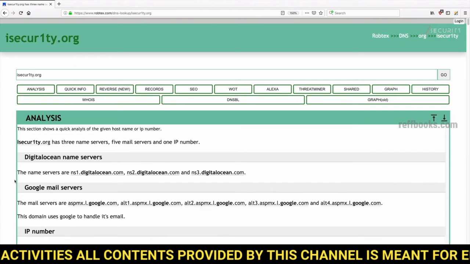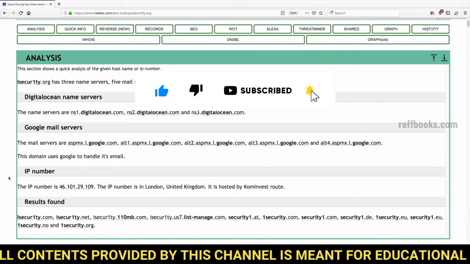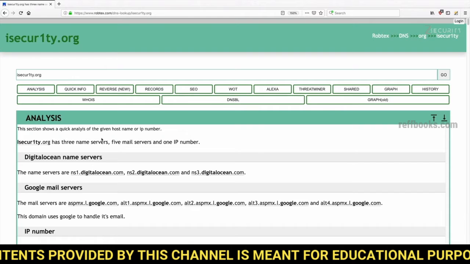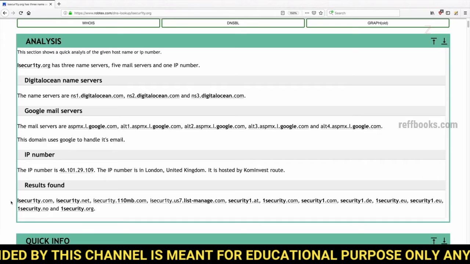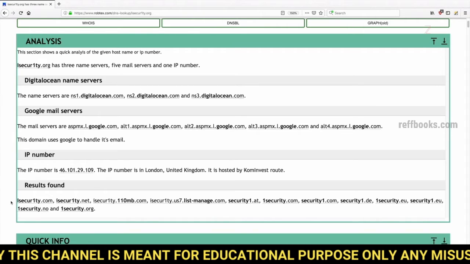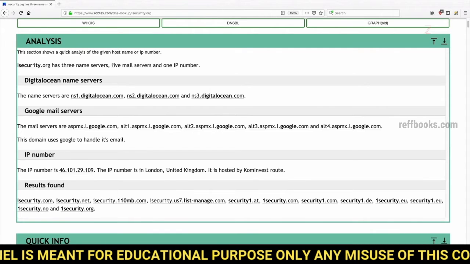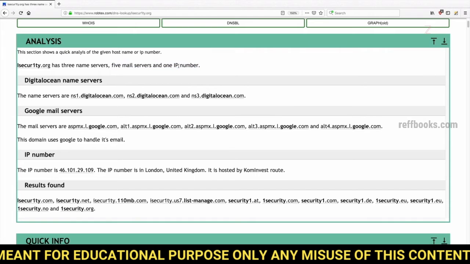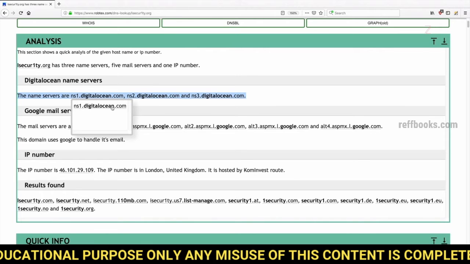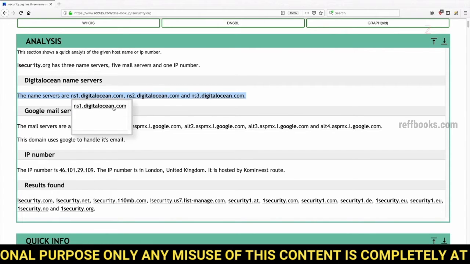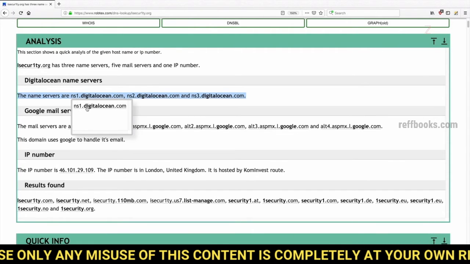What we're going to do right now, though, is go over all the sections one by one and see what kind of information we got. Keep in mind the order of this information might be different, but you should have the same sections. So in the analysis, you can see we have general information about the target. It's telling us that iSecurity has 3 name servers, 5 mail servers, and 1 IP address. We can see the name servers used by iSecurity, and DigitalOcean is the hosting company that iSecurity is using at the time of recording this lecture.